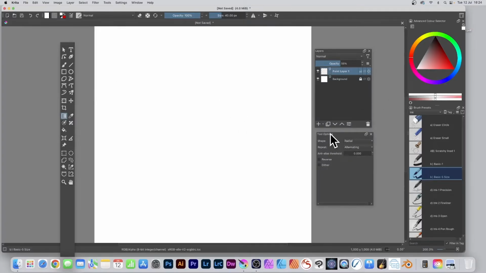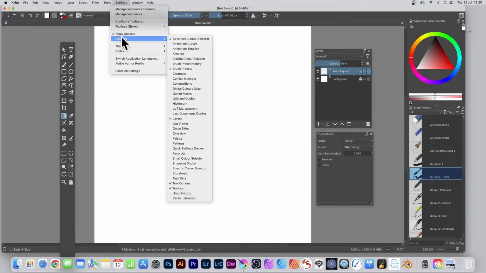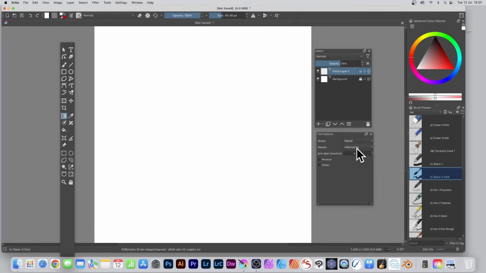Go here to Tool Options. You can find that in the Settings and Dockers. Down here, Tool Options. And I'm going to go with Radial and Alternating. And then just drag out.